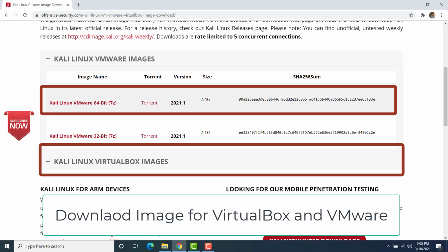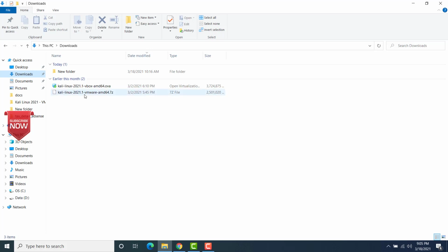So here what we have are these two images. This is around 2.4 GB in size. I have already downloaded these two images. Now let me start the installation process. In my downloads folder, I can see the downloaded images. These two images that you see, this Kali Linux 2021 one is for VMware, and this VBox AMD64 OVA is for VirtualBox. So let's go ahead and start the installation process.